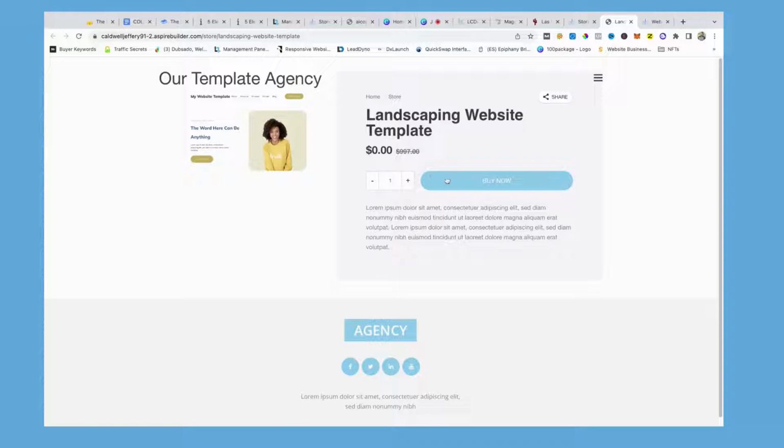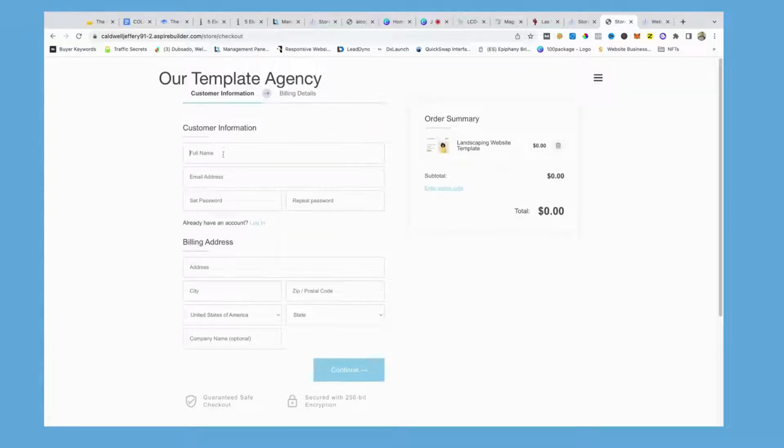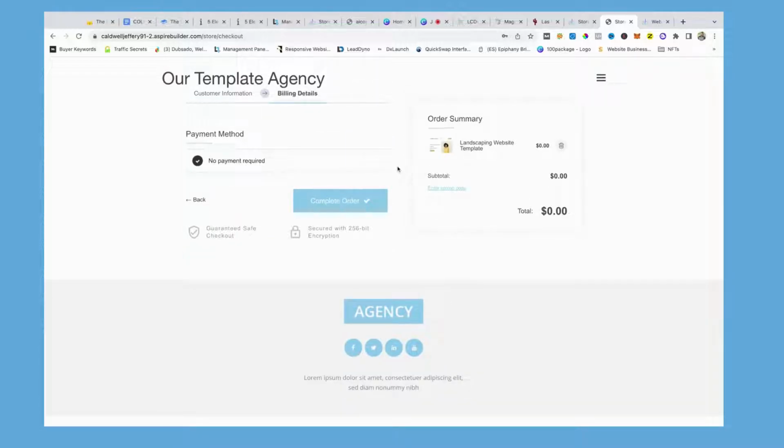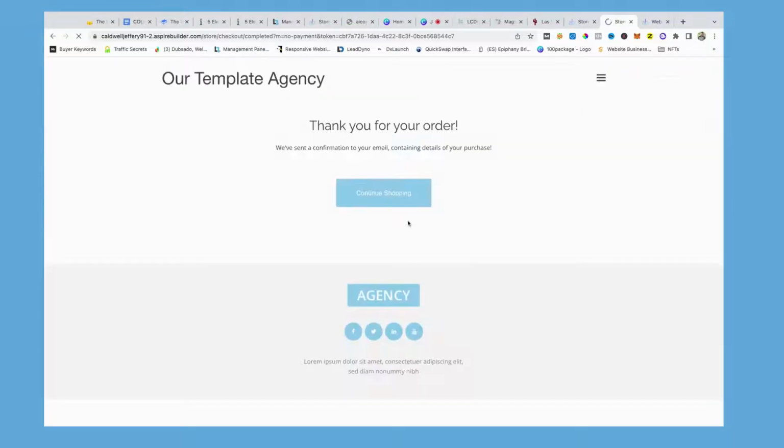Right, so let's see if we could go ahead and let's try. I'm going to hit buy now. I'm going to enter my information. All right, this is some old information. All right, and now here's the thing. I get to set a password, right? So let's set my password. Continue. Close. Save. Complete order. All right, boom. Thank you for shopping. Right?